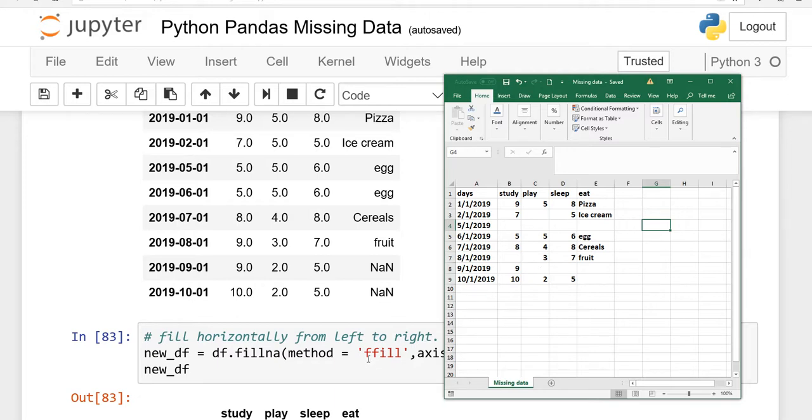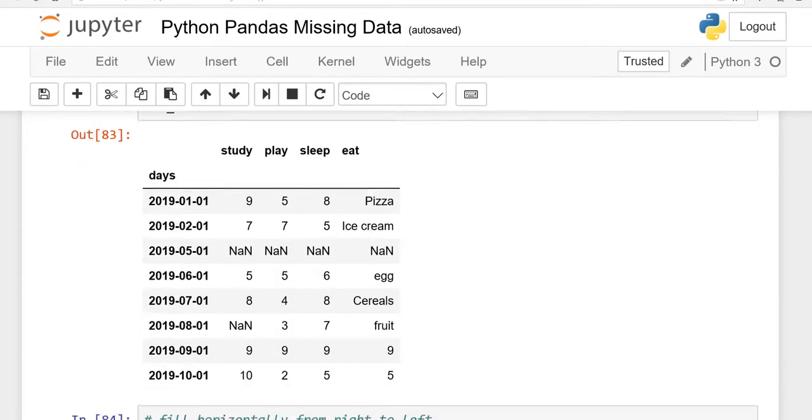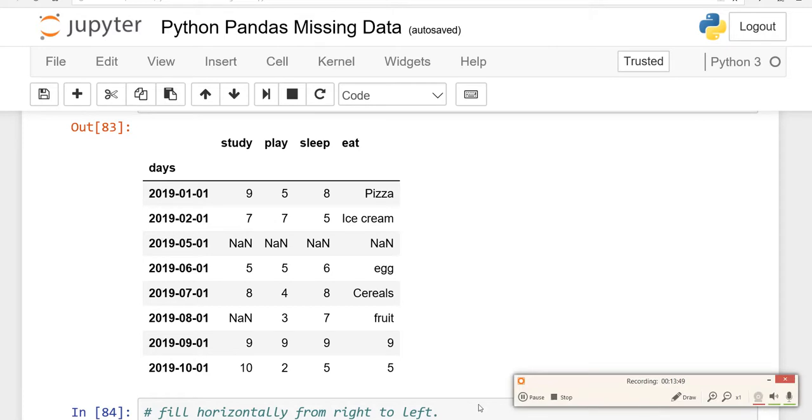If it is backfill and axis is equal to columns, it will move from right to left. If it is 5, so this will be 5, not 7. Forward fill and axis, it will be 7. Backfill and axis is equal to columns, so it will start from right to left. Same thing I have written here. This is the forward fill, axis is equal to columns, and when I run it, you will see this is the output.